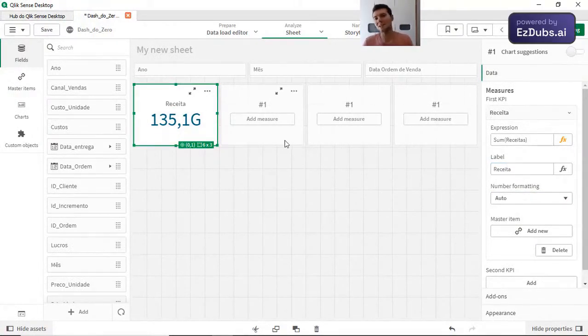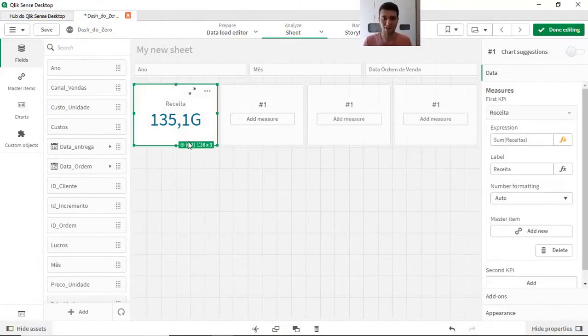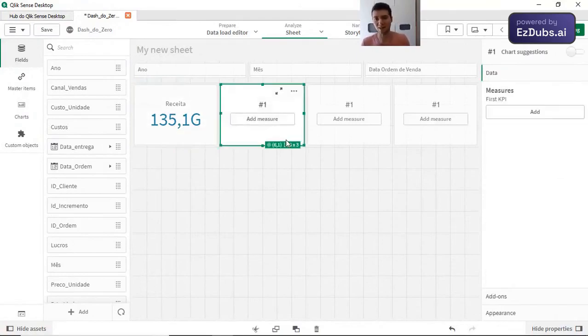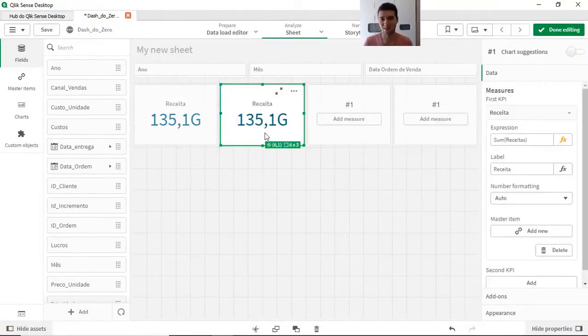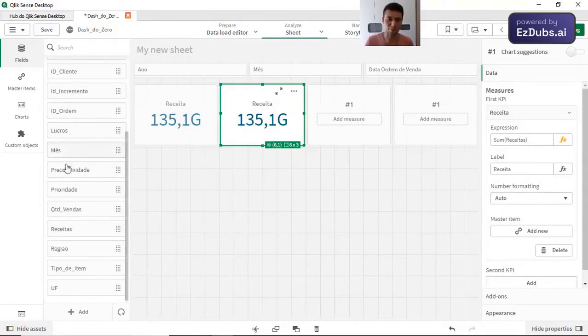To be able to insert the other measures in the other KPIs, it is the same way. If I want, I can get this KPI, click on it and paste it. I repeat the measurement. In order to replace the measure, I can put another field here. For example, sales amount.